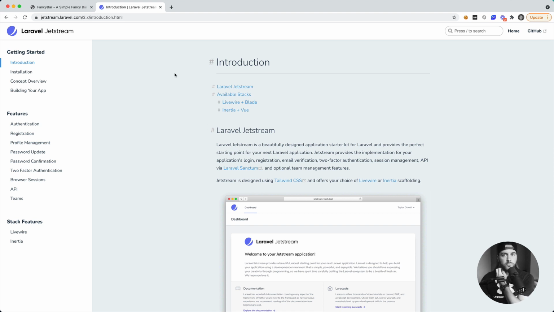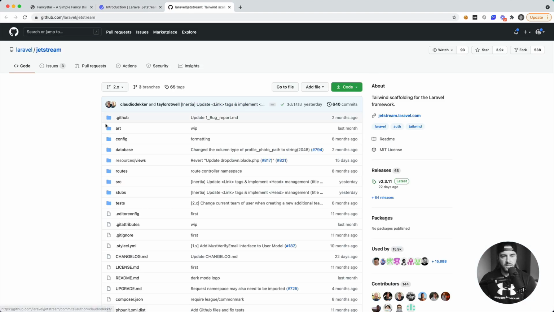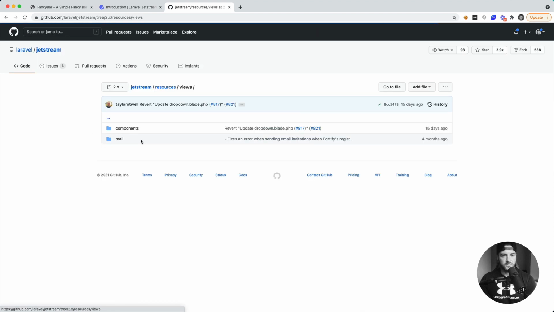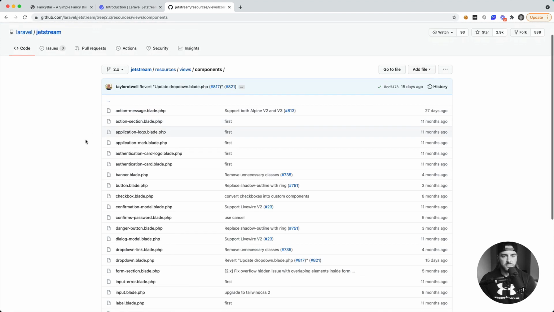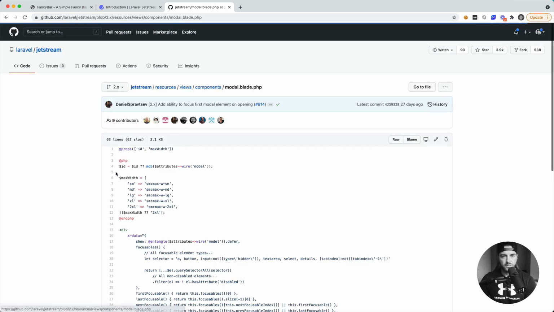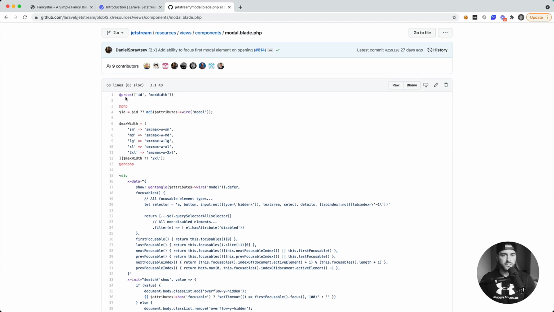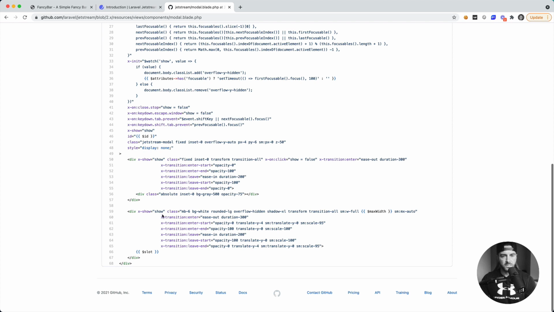But this is an open source tool, and I think we're going to use a few of the components that they have available in this tool. So we're going to check out the GitHub, and then we are going to go to their resources, views, and components. And I think they have a modal down here, yeah. So here's this modal that we can basically copy this component and then reuse it. It's pretty cool. I'm going to show you how we can use this. So I'm going to copy all this code.